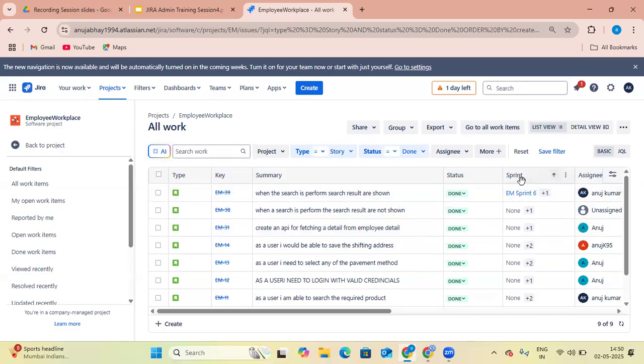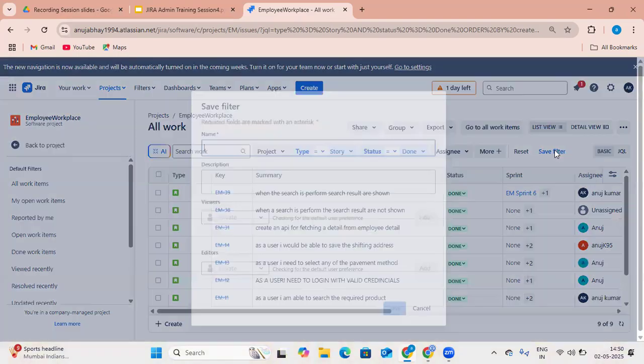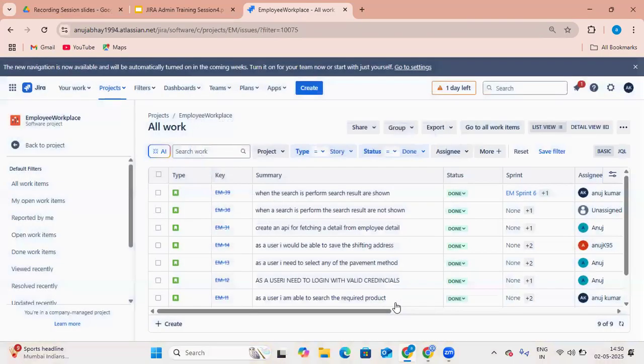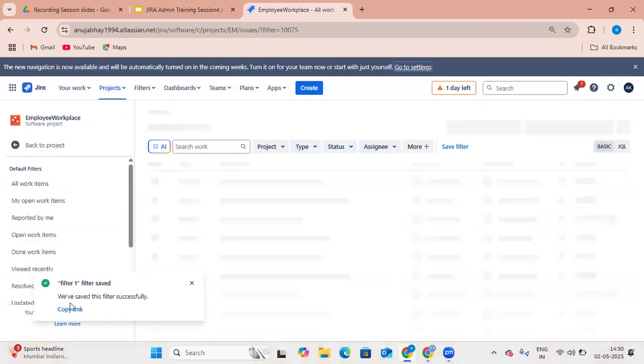Now, next time if you want to search the same thing, don't come here and do the same thing again. You can come here, save the filter, give the filter name as filter one, and save. Okay, now your filter has been saved.